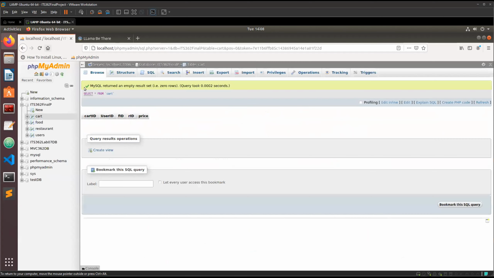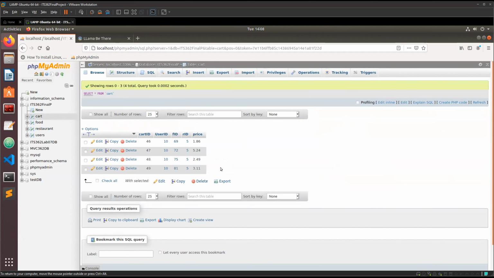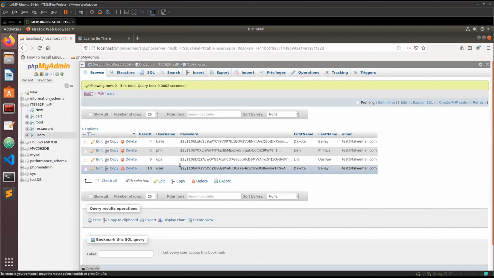Just to go ahead and prove that, we'll head back to our database and refresh the cart table. Here you can see that we have some items populated into here. The user ID is set to 10. So if we confirm that with our users table, the new user we created with the username user, the hashed password, and the other information I entered, we do have a user ID of 10.